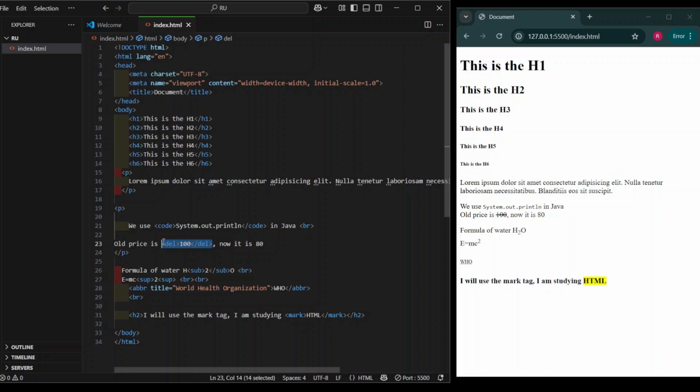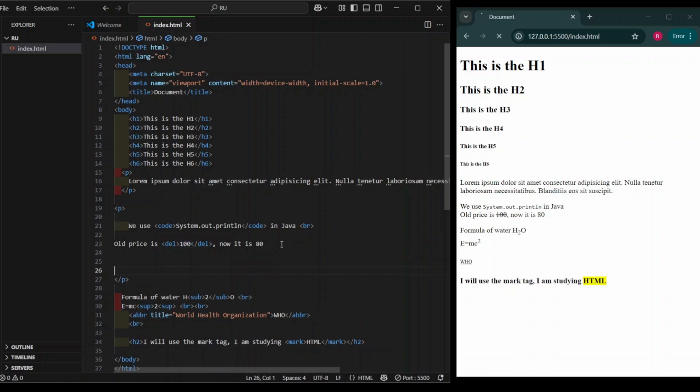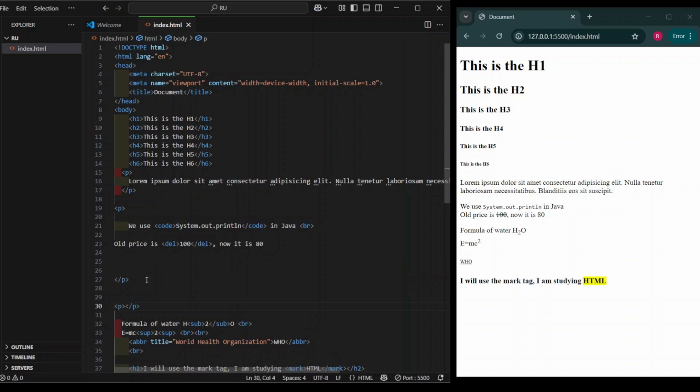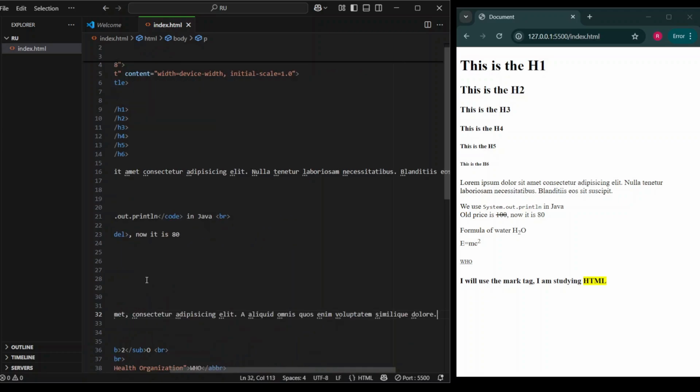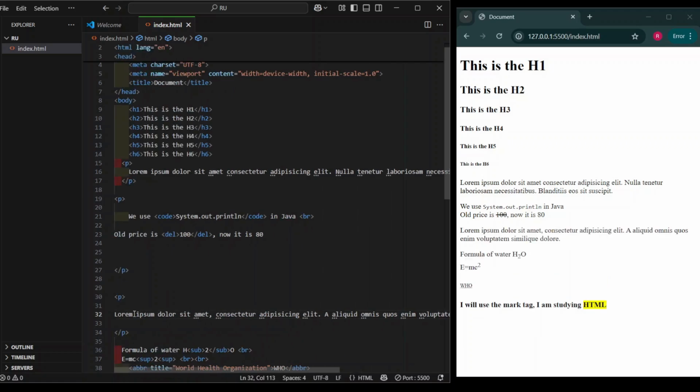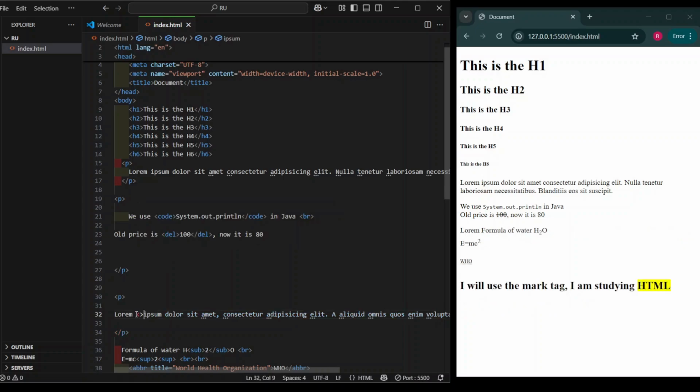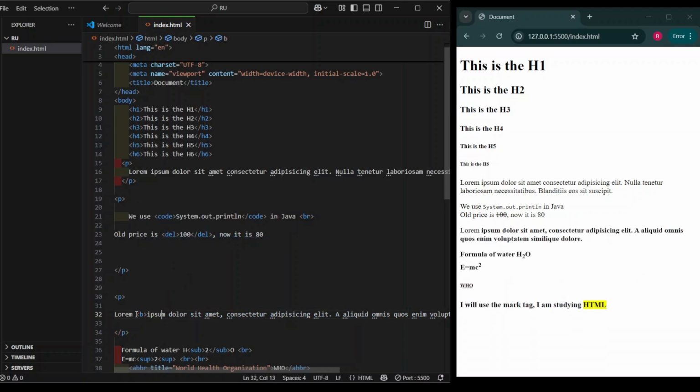Next, have you guys heard about the bold, italic, and underline tags? Let me say, Lorem 16. I will make this bold. What will I use for the bold tag? I will use B. This is very, very simple and very easy to remember also. B, bold. See here, you can see it is bold.